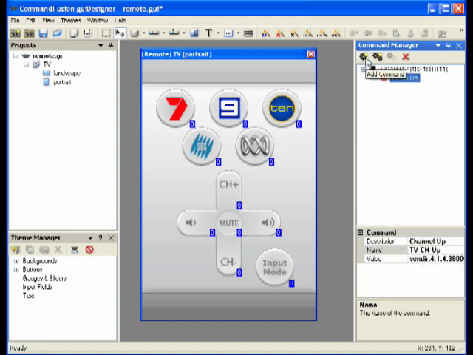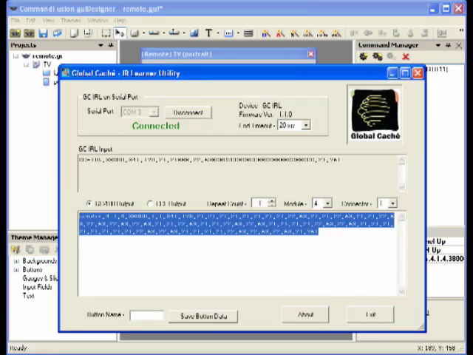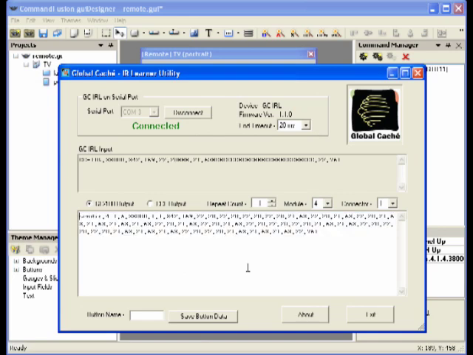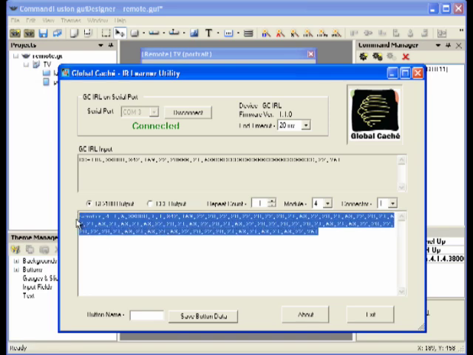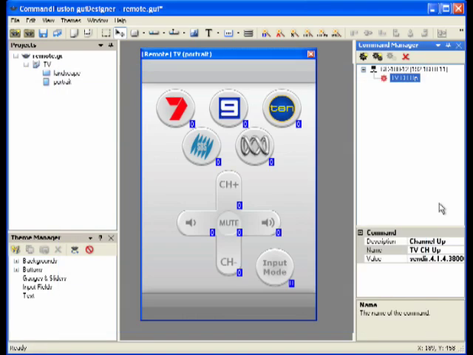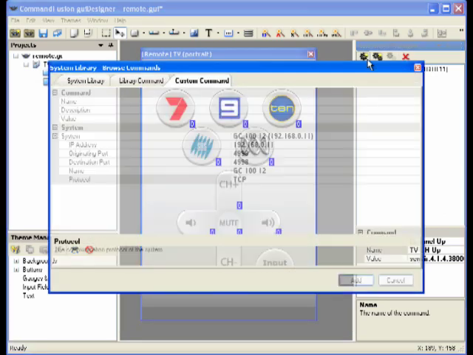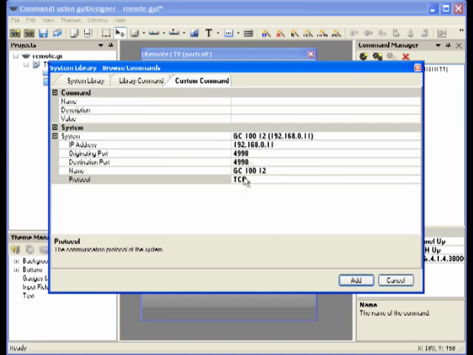Now I'll go and create one more command for the channel down. First we have to learn the channel down button on the remote. Now that's done. Okay. Copy that, and if we select this command first and go to create new, it uses the existing details for that system to make the job quicker.